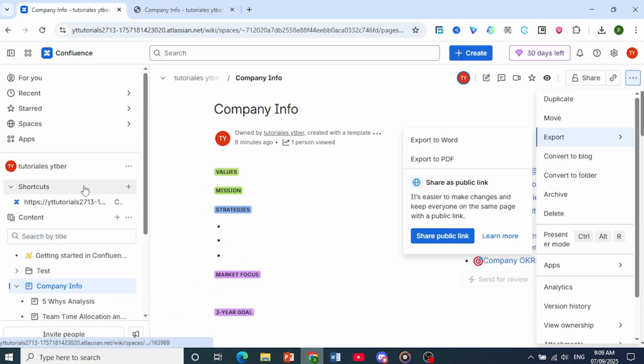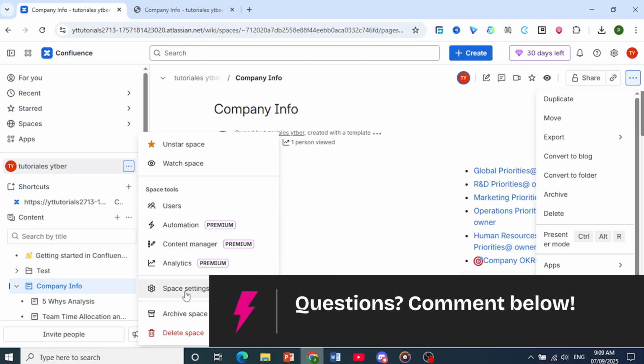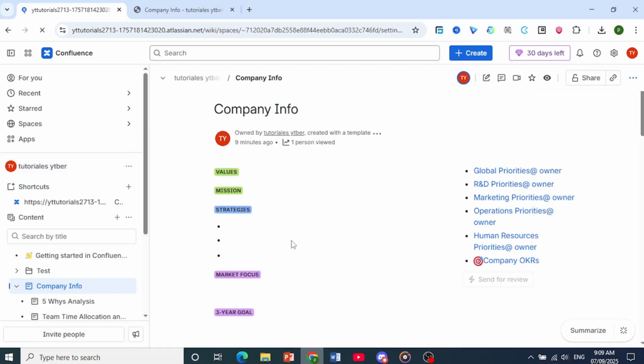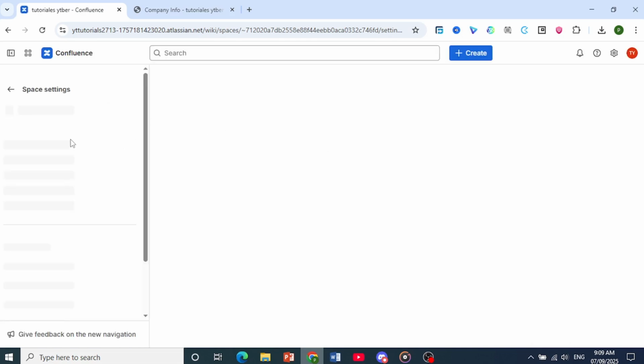What you need to do is go to your space, okay? And then here at the right hand side, you'll see three dots, click on that and then click on space settings. Okay. Now when space settings loads up, what I need you to do here from the left hand panel, I want you to look for this option right here.